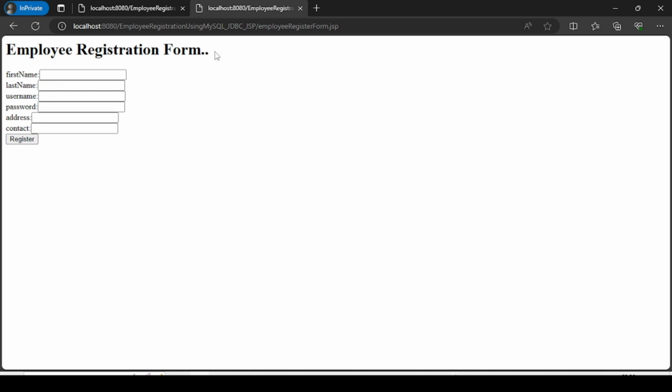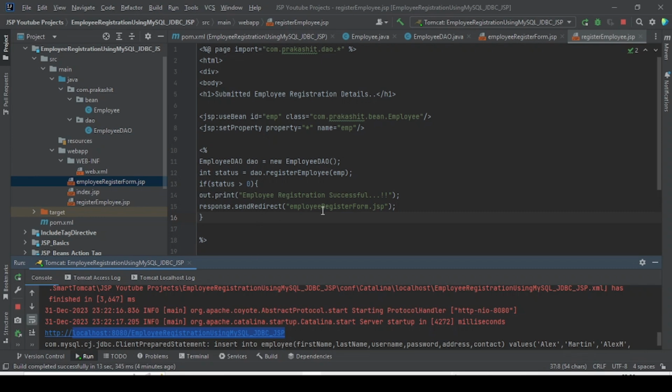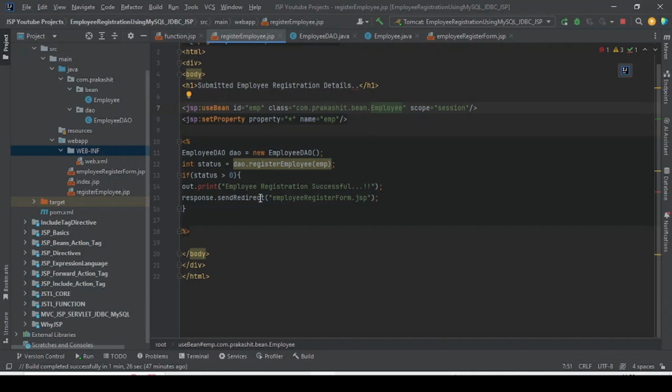Okay, so it is again going to this one, but the successful message is not displaying. We got the employee registration form again, but we are not able to see the registration successful message. So I'm leaving it to you. You should find out how we can display this message along with the form page, however many users we want to save or register to the database. That part is working fine. Only the message part you need to work on.